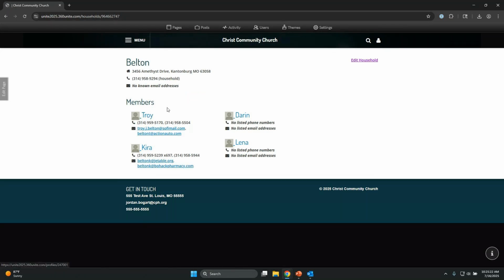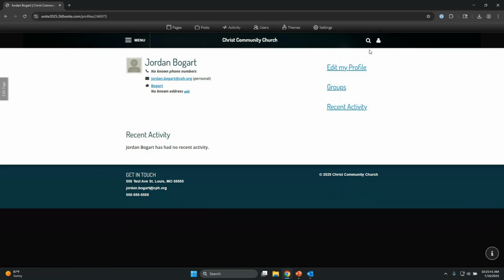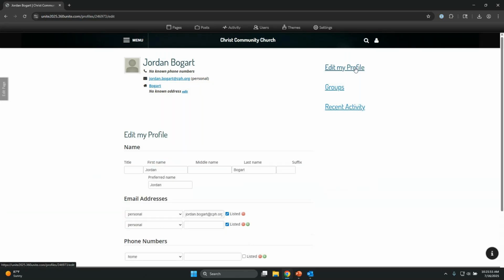People can also update their own personal information too. They can either go to their household entry and then click on their individual name to do that, or if you click this little person icon up here, again, it can vary depending on your theme. You can see where it says Welcome Jordan here. So I'd click on that, and that is going to open up my individual profile here in Church360 Unite, like so. And if I click Edit My Profile, then this is going to let me update my own personal profile here.